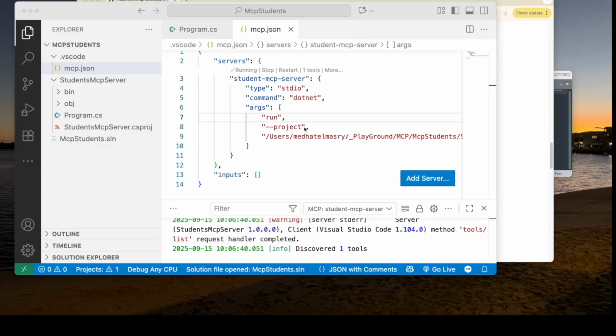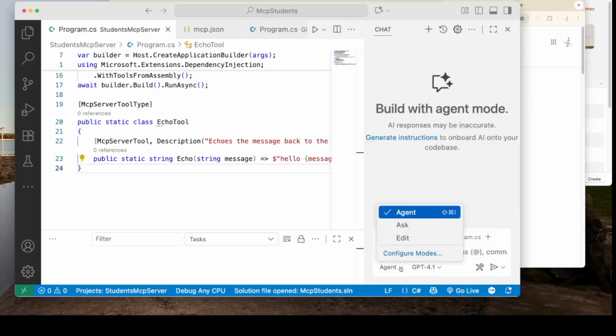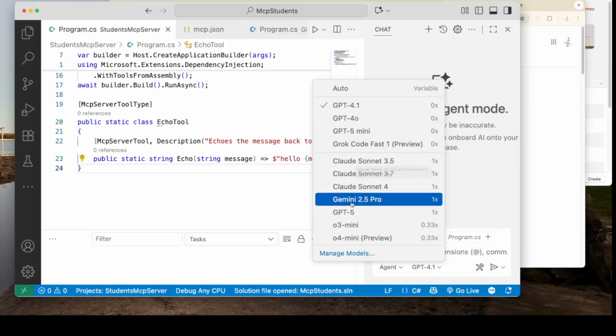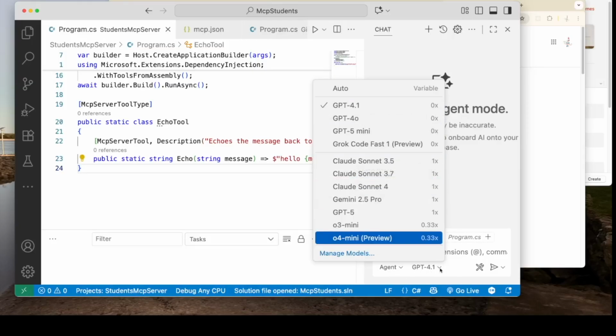Let's open the GitHub Copilot chat panel by clicking on this thing up here. Make sure that you select agent mode here. For the model, you can use GPT 4.1 or any of these Claude models. I'll just stick with GPT 4.1.